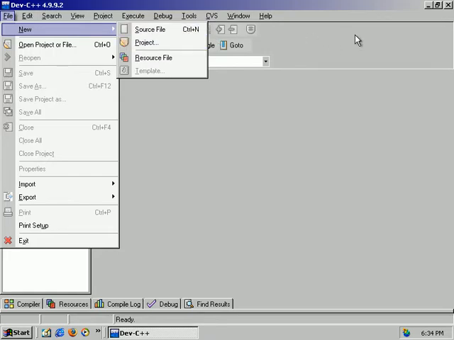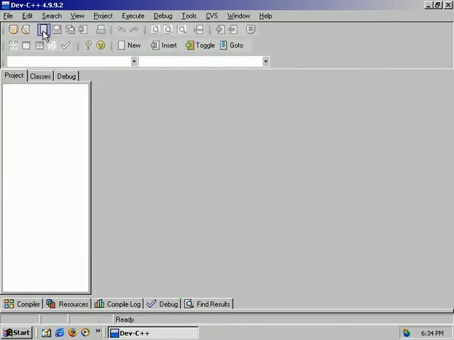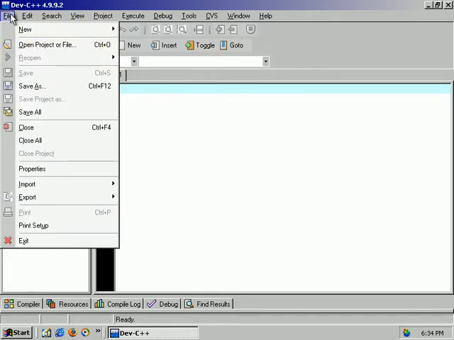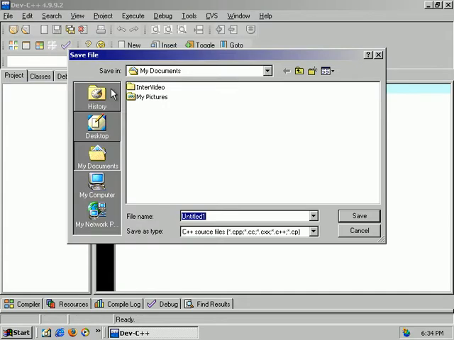I'm not going to select that. I'm going to select this little button right here. The third one over, source file, when you click that, gives you a source file. And the very first thing that I'm going to do is just save this file. Just like in any other program you've ever used, file, save as. And in my documents we'll create a directory and we will call it CPP.